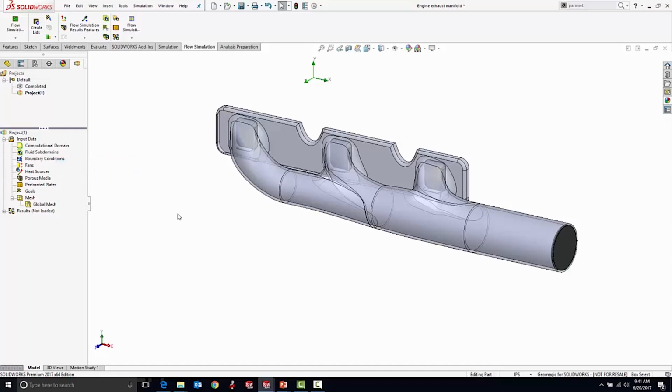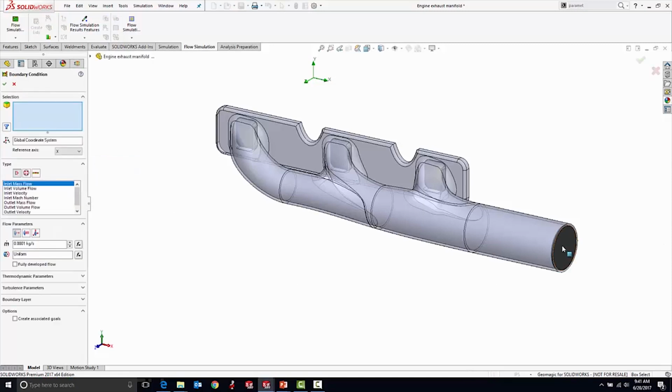I need to define a few boundary conditions where the fluid is coming in and out of the computational domain. I'm going to do one here where flow is coming into the computational domain. I'm going to do an inlet mass flow, and I'll go with the default, a fairly small flow rate of about a 10,000th of a kilogram per second. That's still a good amount for this example, so we'll stick with that.